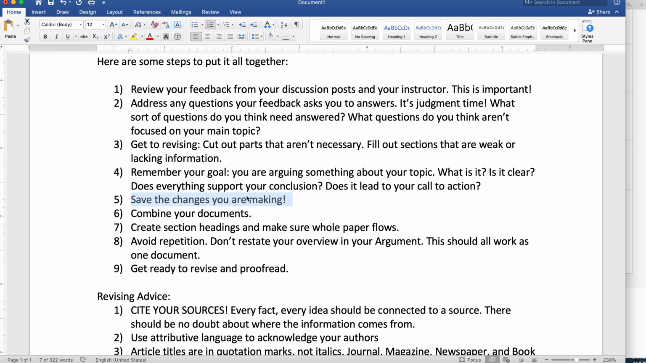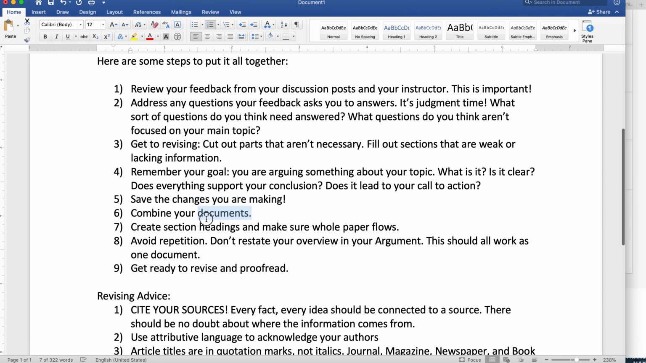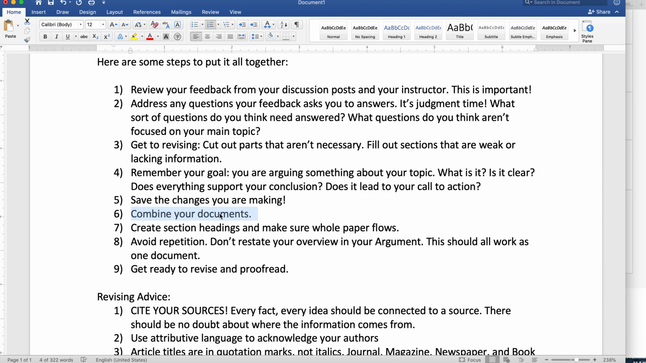You might be working in several different documents. Save as you go. I don't know what's going to be the easiest thing for you, if you want to combine everything right away or if you want to make changes in individual documents, but always use the most recent versions. You want to combine them into one singular document. This is one document. It's going to be pretty beefy. It's going to be around 10 to 12 pages, which is awesome. That's a lot of work.